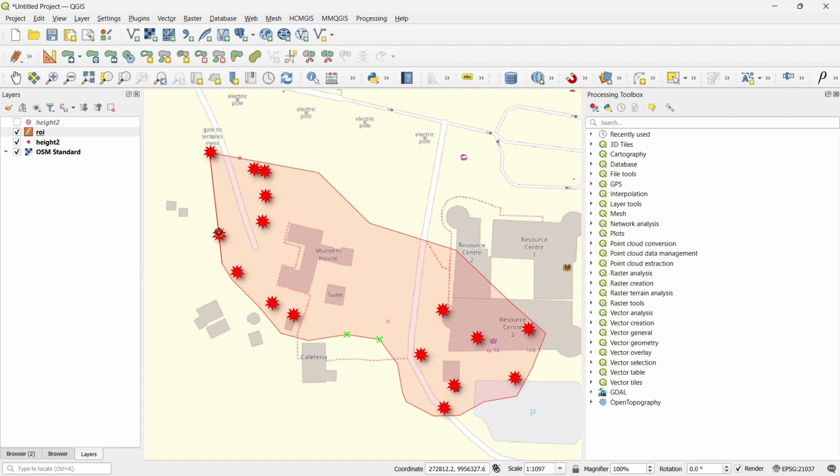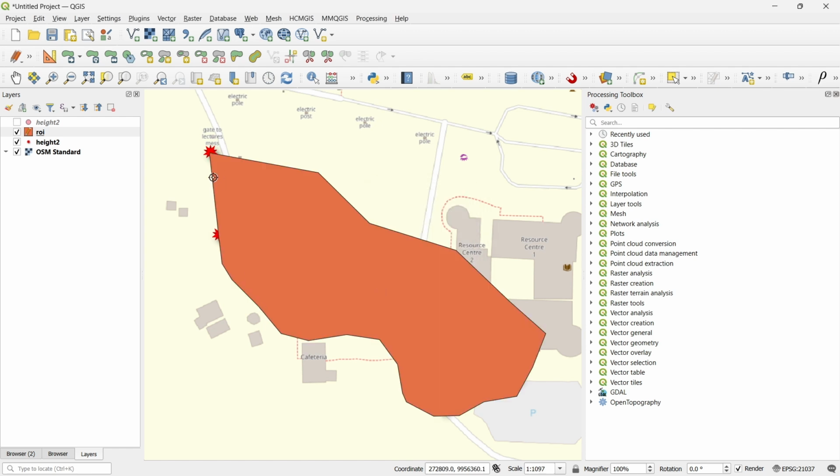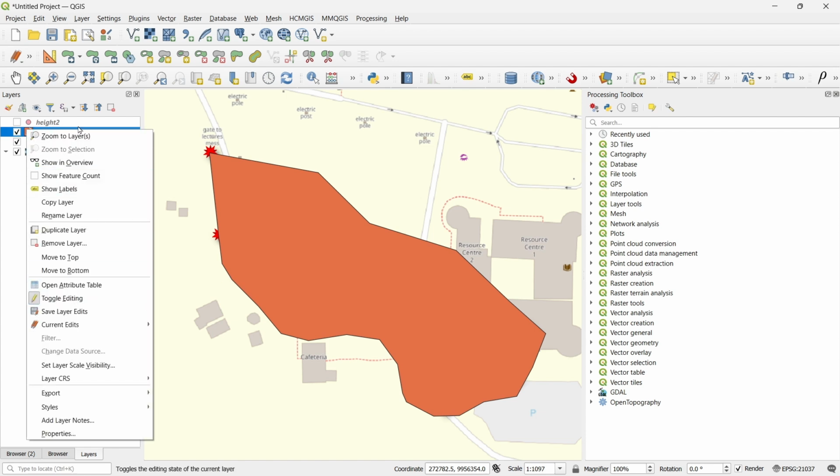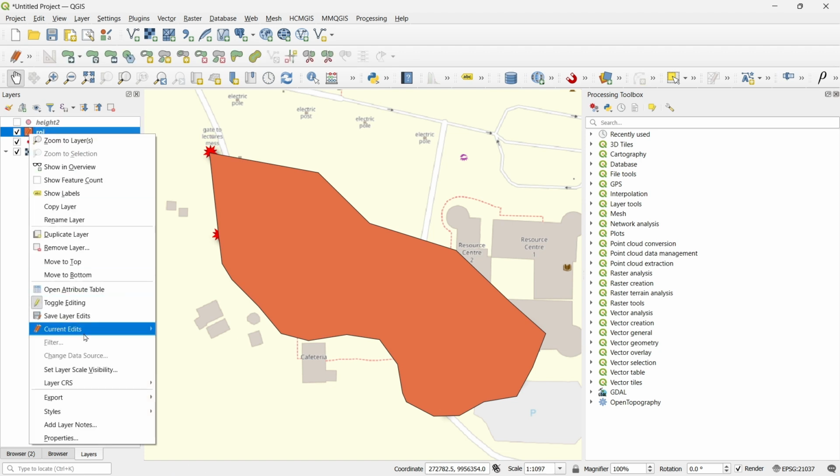Then finally you can just right click, then you can give this polygon or boundary an ID, maybe ID number 1. This is my boundary, which is my area of interest, which is my region of interest.